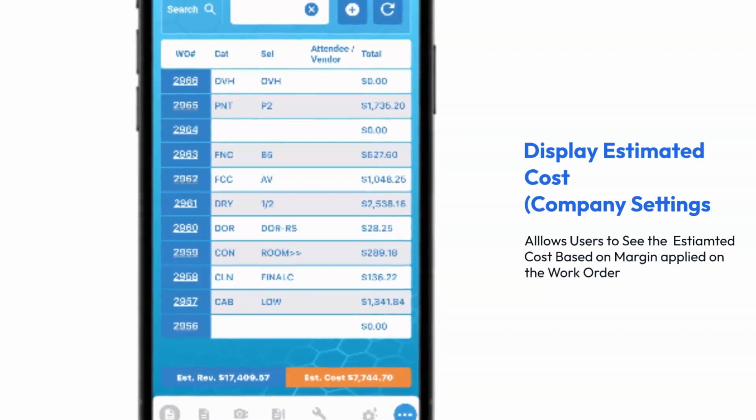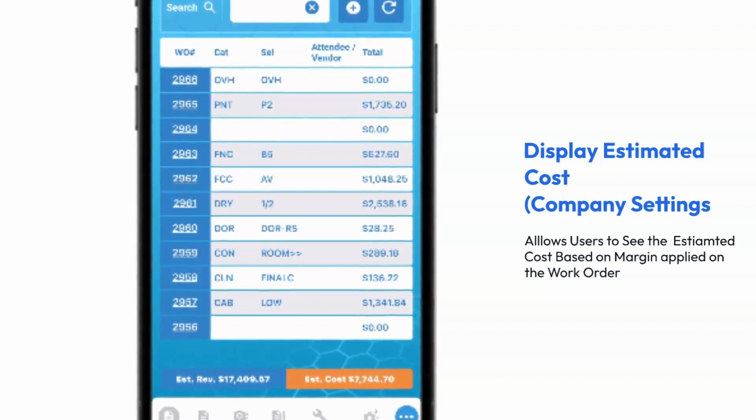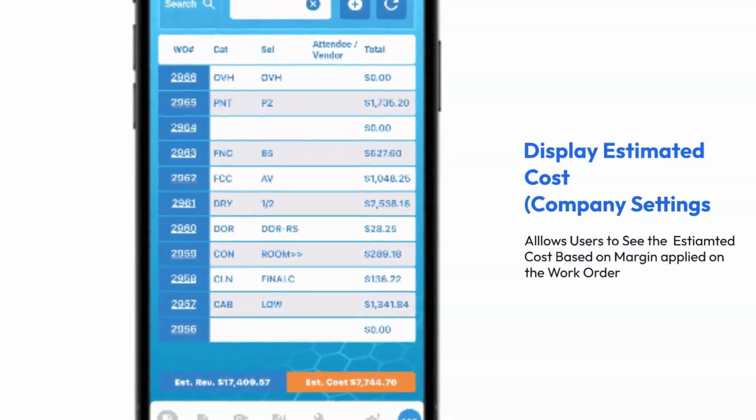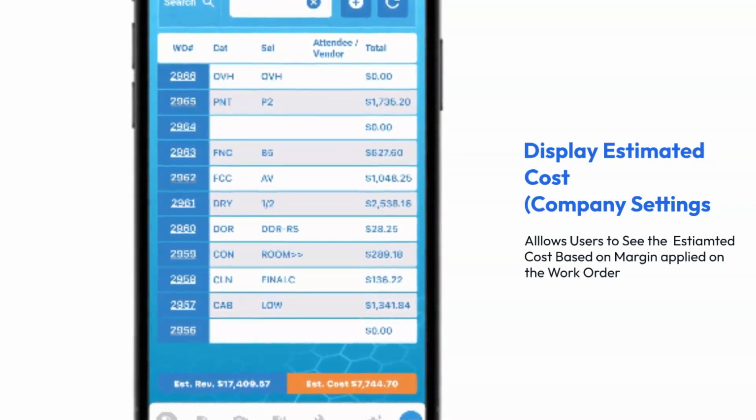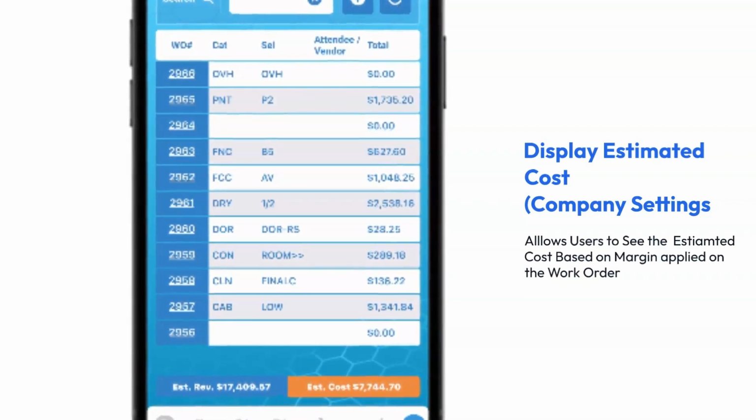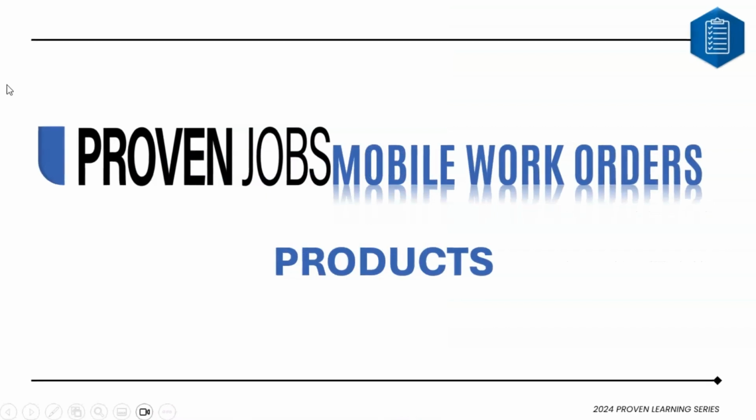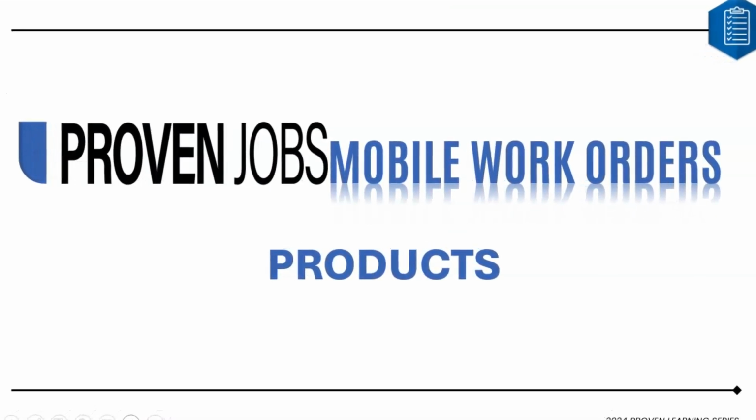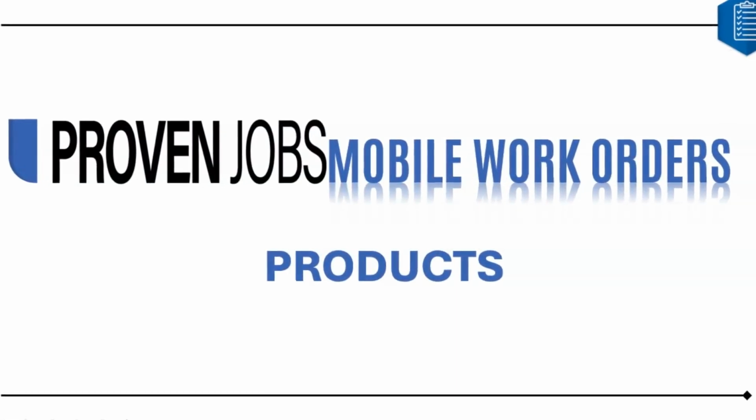Companies use work orders in various ways, such as creating estimates, managing purchase orders for vendors or material purchases, for example, Lowe's, Home Depot, Sherwin-Williams, or recording internal employee details during field emergencies. Proven Jobs mobile work orders are created from the Proven Jobs system from a variety of sync factors.